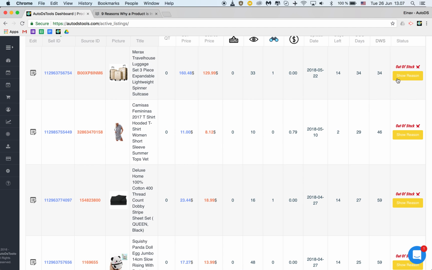If I hover over here, show reason, I will be presented with the exact reason why this item is out of stock. So this specific item was replaced by the seller on Amazon. The product ID used to be one ASIN and now it was changed to a whole different one. As a protection, we put it as out of stock so it won't be sold, because what it means basically is that your listing on eBay has wrong details and you're selling the wrong item, and as protection we're putting it out of stock.